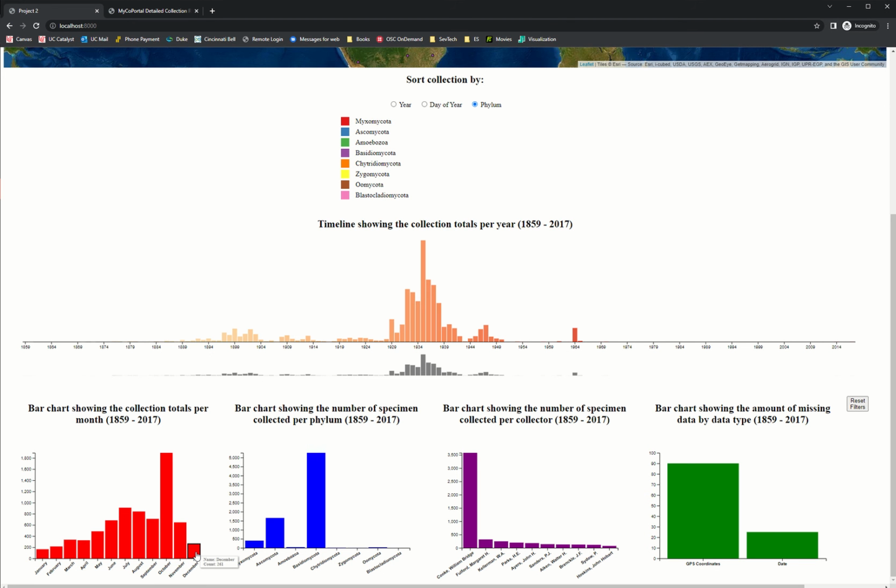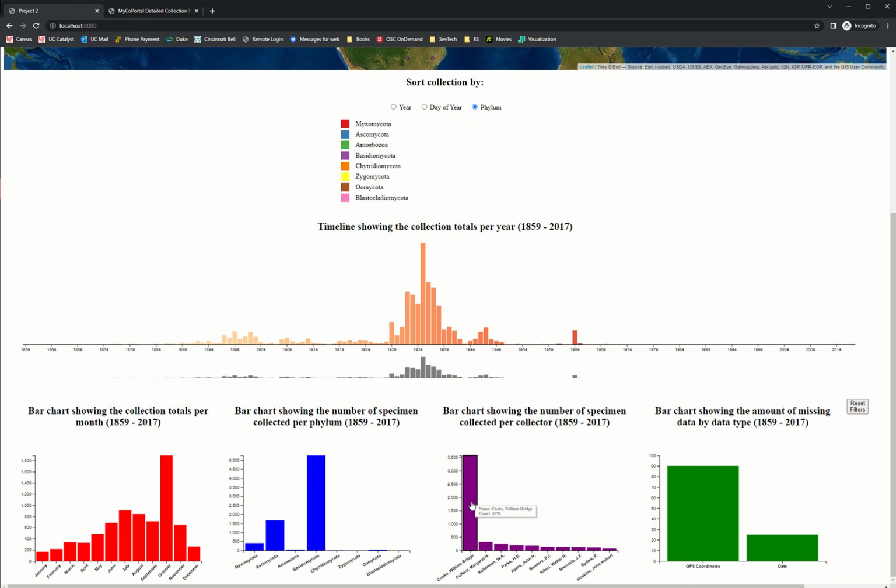As you can see here, December is 261, this first phylum is 400, the most popular collector has 3,500 collections, and there are 90 missing GPS coordinates, but there are 7,500 specimens in total. Now to move into interactions.